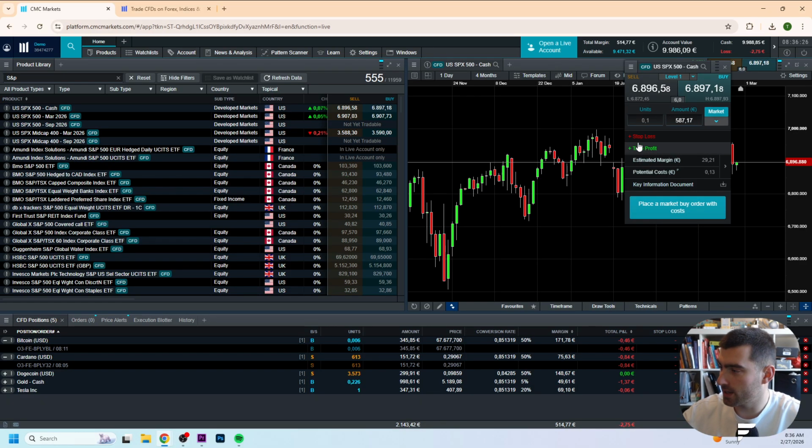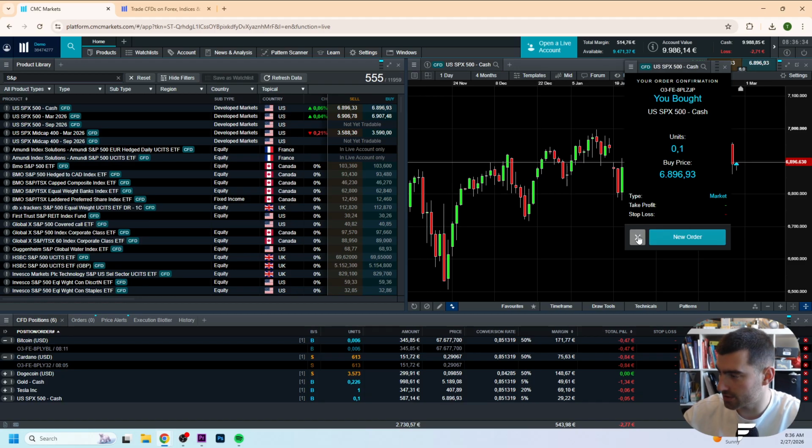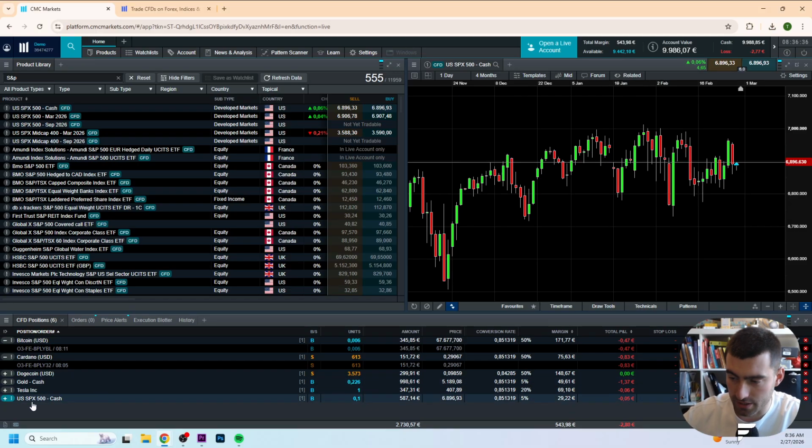Then right now we click right here on stop loss if you want to add that or take profit. And then right now we click on place a market buy order with costs. And then right now we created ourselves a nice position on the S&P 500. So this is how you can buy ETFs right here on CMC Markets.